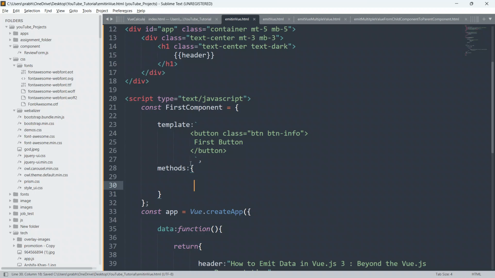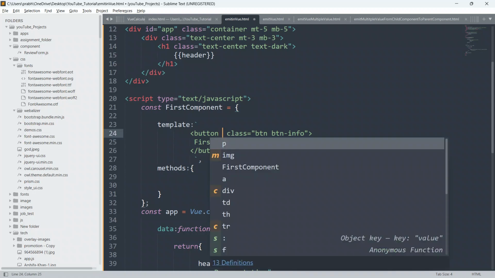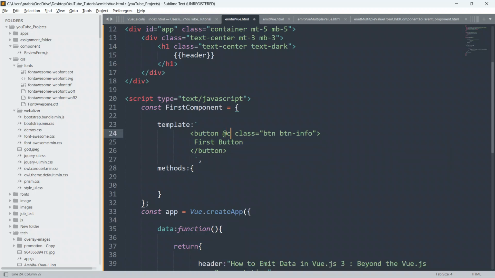Now first of all, on this button we have to create one event. So I'll say click equal to, I'll just say emit custom event. Okay, custom event. So now I will be creating this emit custom event method inside this methods.